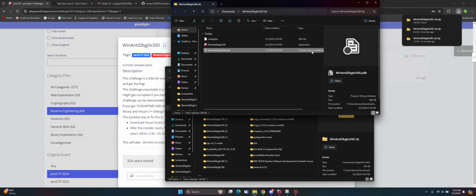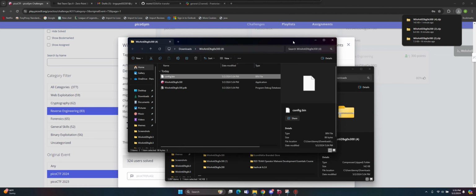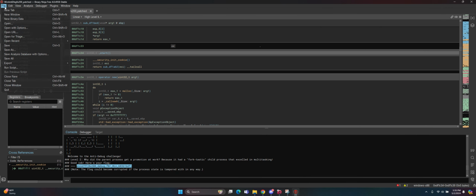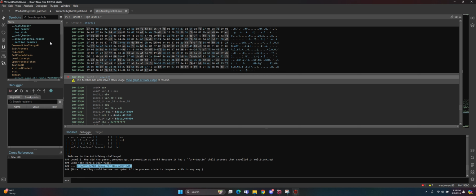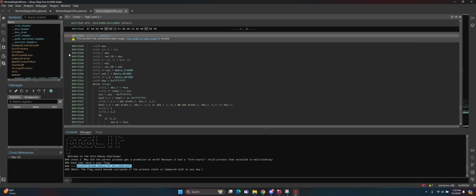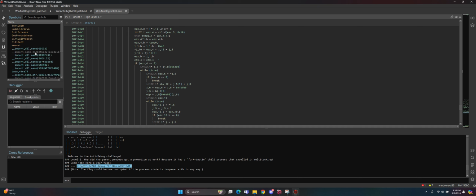We do get a PDB file, which means that we will be able to see the function name, so that's going to be useful. Let's pull this up in Binary Ninja first and see what we got to work with. Okay. We can see a lot of these. There's not a lot of functions here. Yeah, there seems to be a lot of missing functionality.